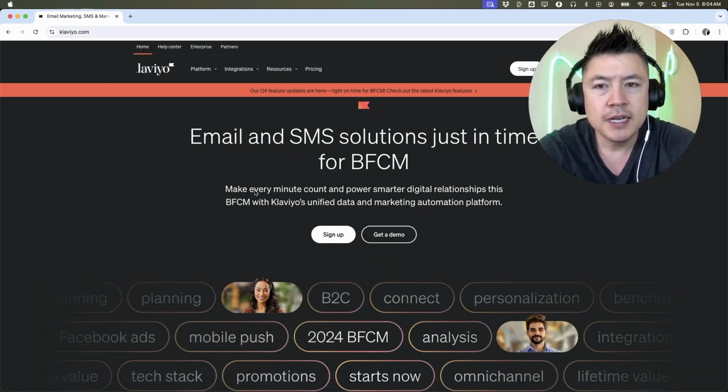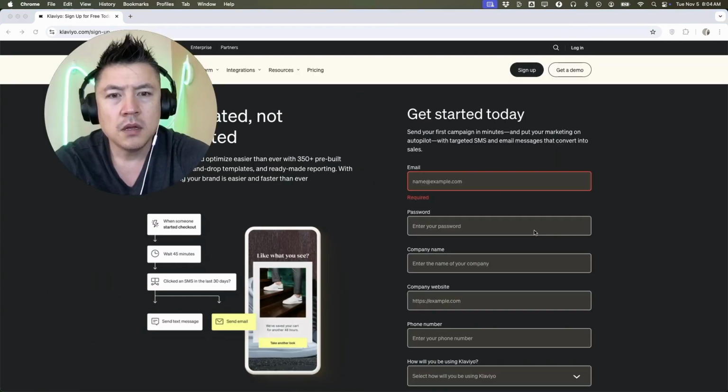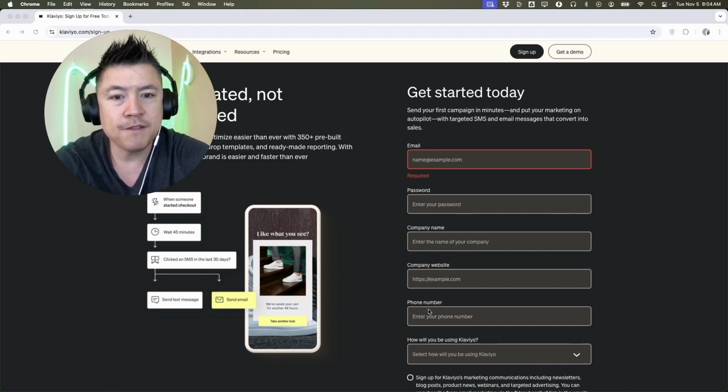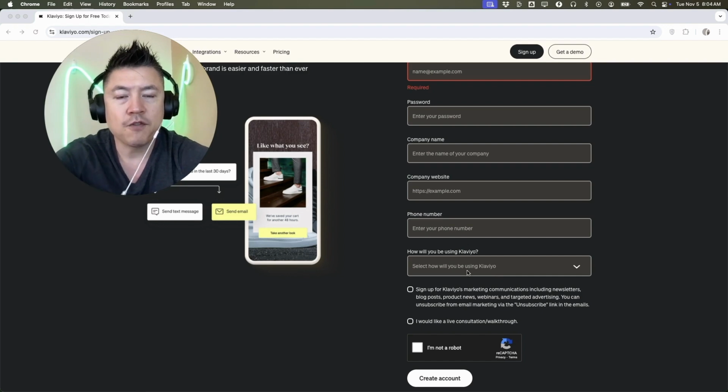I've already opened up their website and this is the home screen. Now here on the home screen, if you want to create a Klaviyo account, you want to go ahead and click on the sign up button here in the center or on the top right. Okay, so once you do that, in order to create your Klaviyo account, you need to enter in your email, create a password, your company name, company website, phone number, and then they ask how you're going to be using Klaviyo. So I'm going to go ahead and fill all this information in off screen.